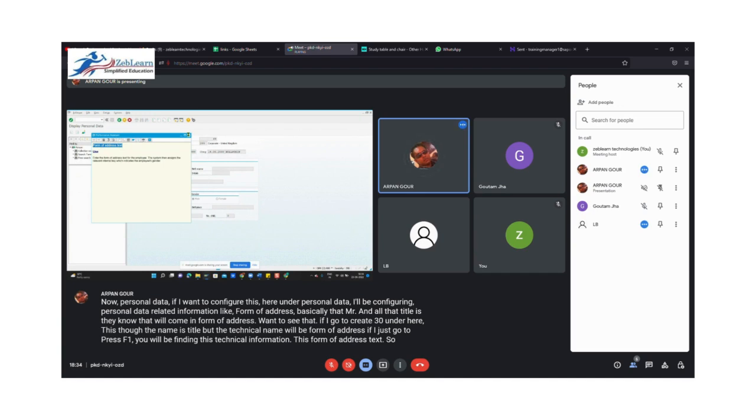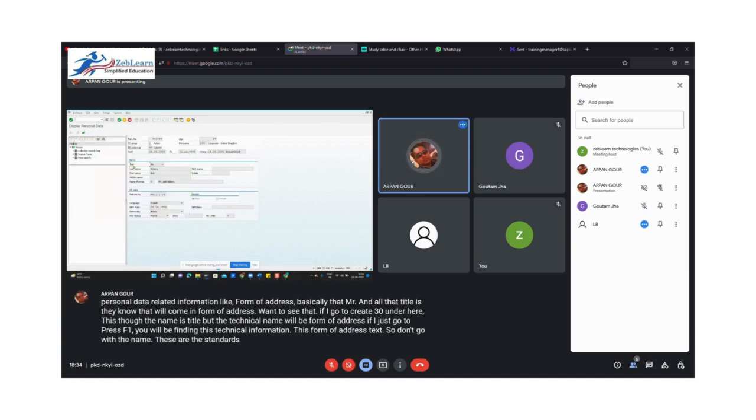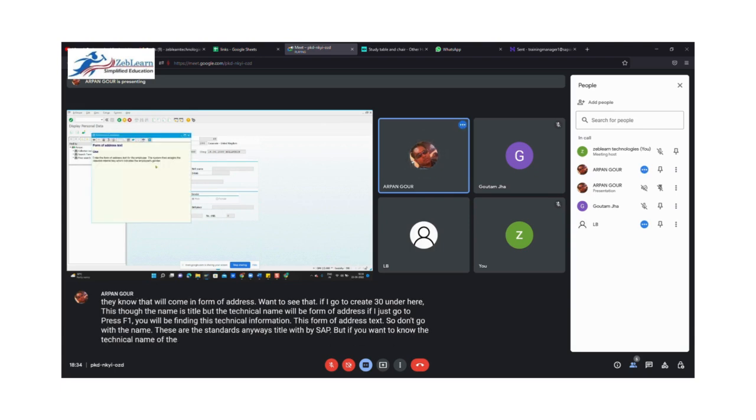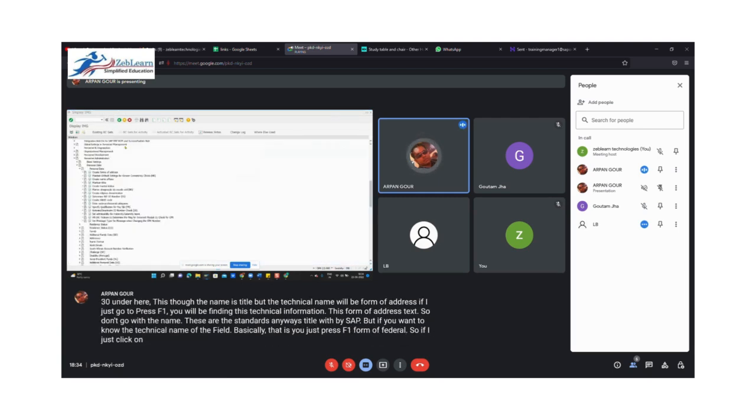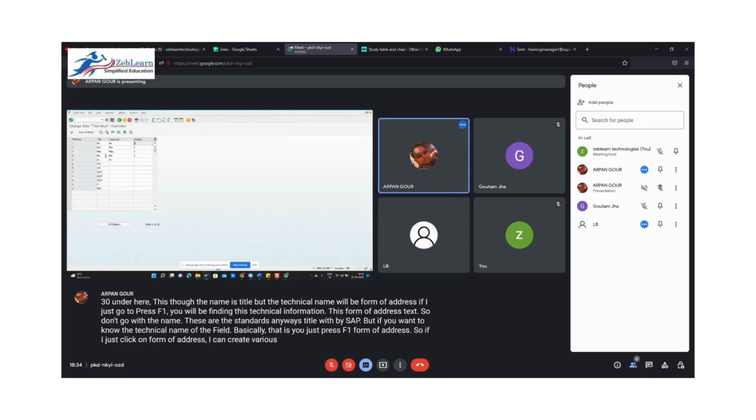So don't go with that name. These are the standard titles by SAP. But if you want to know the technical name of the field, you have to just press F1 on form of address. So if I just click on form of address, I can create various values.